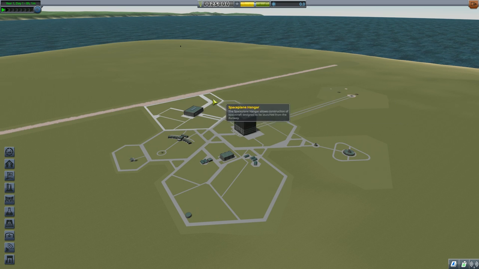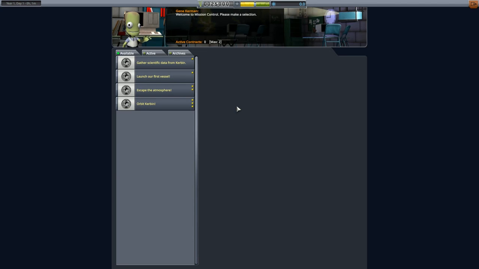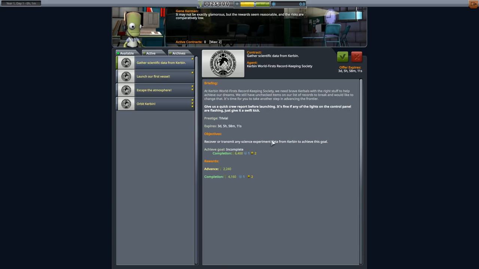Now that I've said that, we're going to go into the mission control. And the reason we're going to mission control, hello Gene, is we're going to go ahead and grab a couple of these contracts and make them active. As you can see, right now we have zero active contracts. We're going to make some active here. So gather scientific data from Kerbin. And there's a lot of different requirements on each contract. The first ones are pretty easy, pretty self-explanatory, but it's important to read them all to make sure you're going to actually do the contract and not fail it. So for example, this will just be a trivial contract. It'll expire in 3 days, 5 hours.